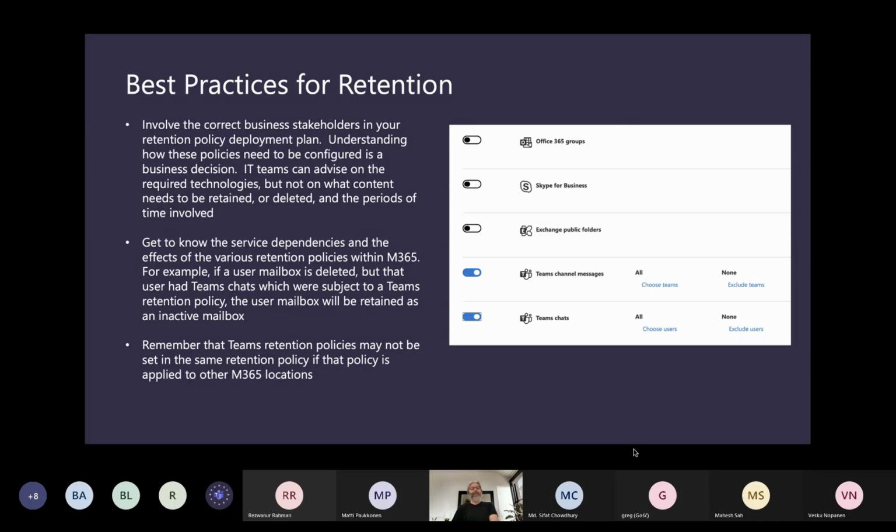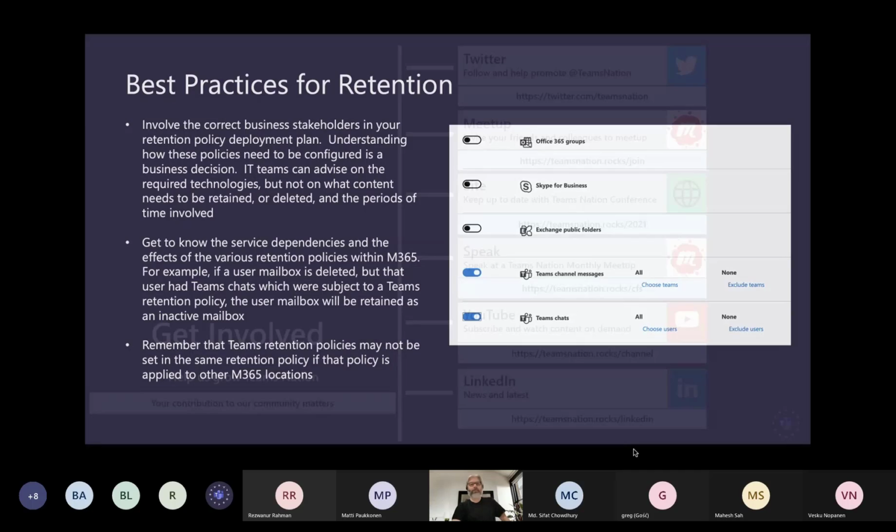Get to know the service dependencies and the effects of the various retention policies within Microsoft 365. For example, if a user mailbox is deleted, but that user had Teams chats which were subject to a Teams retention policy, the user mailbox will be retained as an inactive mailbox. And remember that Teams retention policies may not be set in the same retention policy if that policy is applied to other Microsoft 365 workloads, as the screenshot shows here. You can't fall foul of that though, because it simply won't let you do it.